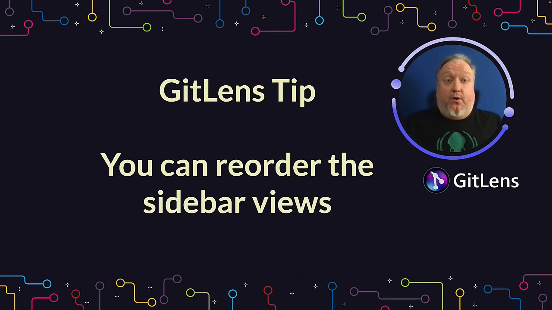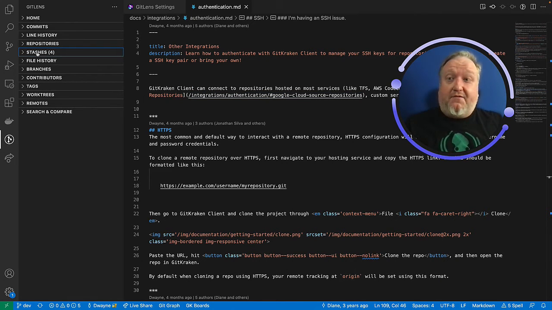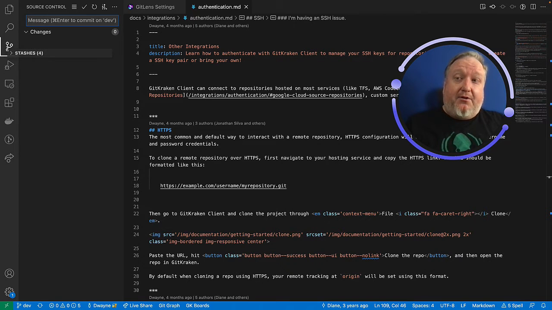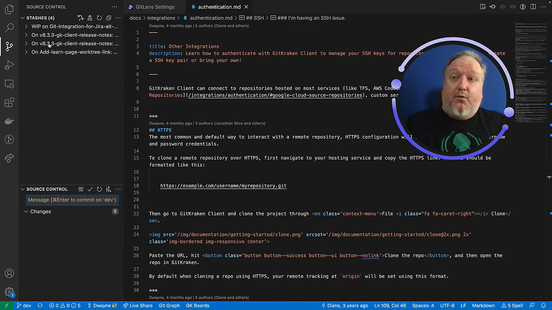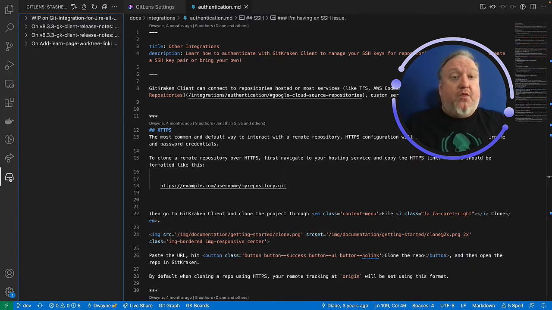GitLens lets you reorder your sidebar view. So for instance, let's say you work with stashes more often than anything else. You can move that down to the very bottom for quick finding or to the top for quick finding, or you can move it over to the version control panel and have it sit there if you want, or you can even move it out to the sidebar to be its own standalone thing.